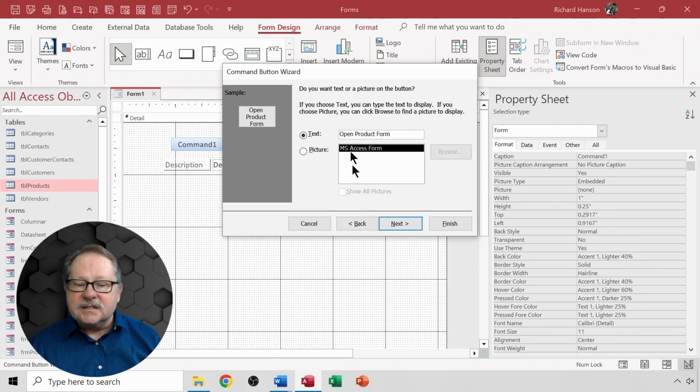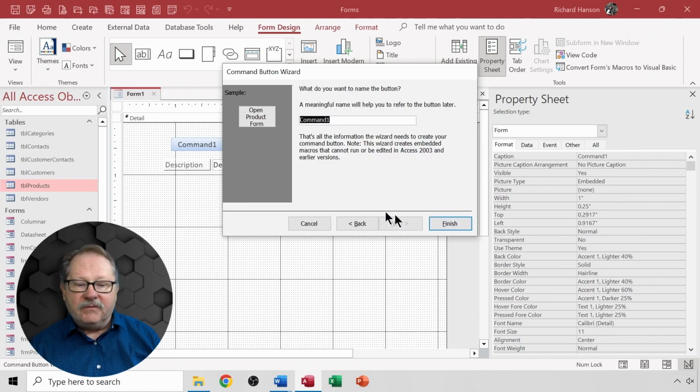I put some text in there. This text is going to appear on the button. So now it shows command 1, and over here in the property sheet, for just basic setup of the button, it's going to use command form, but this will quickly change as soon as I finish the form. And so a meaningful name you want to refer to, open products form.